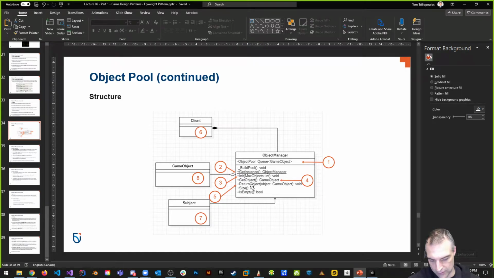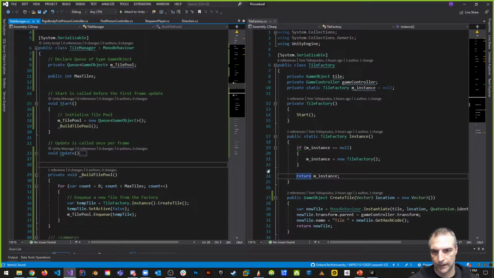The first thing I want to do before anything else is make it work. It also can ask for my size, and if it's empty, but I'm not going to do those little utility functions yet. This is just utility things as well. I don't need an init function right now because my start is going to be my init function. My client is going to be my game object, my game controller. My subject is going to be the tile itself, and my game object is going to be the tile. Okay, so that's the first step.